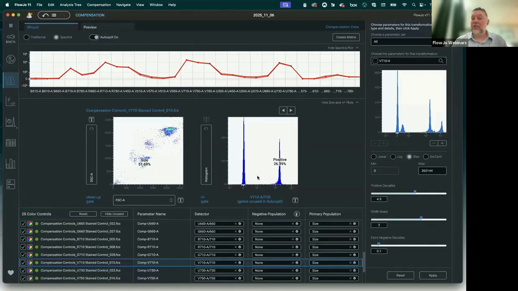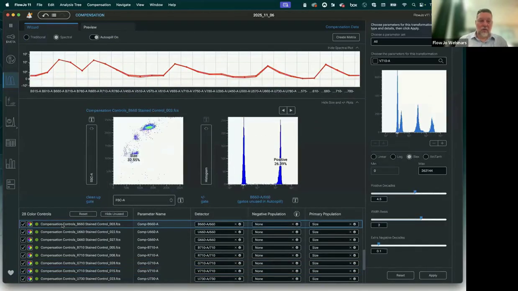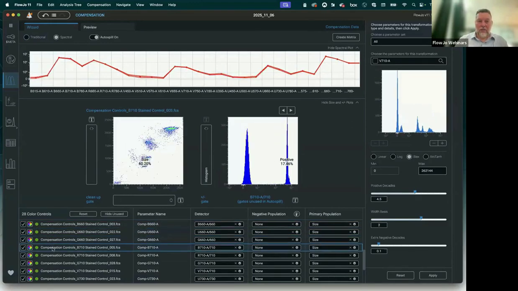And now we're still using these data to draw a slope, but we are not using positive and negative gated subsets to draw the slope. We're using robust linear regression. You can hide the spectral plot. The idea here is, of course, you got these green lights to say everything looks good. You do want to double check and go through each of these samples.